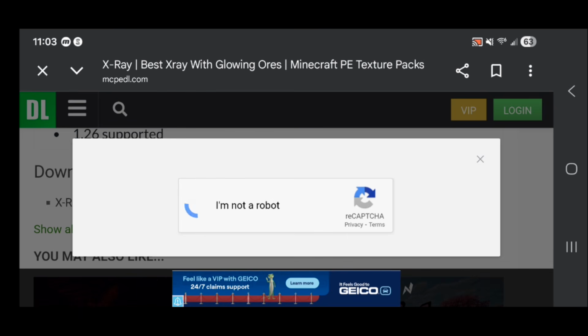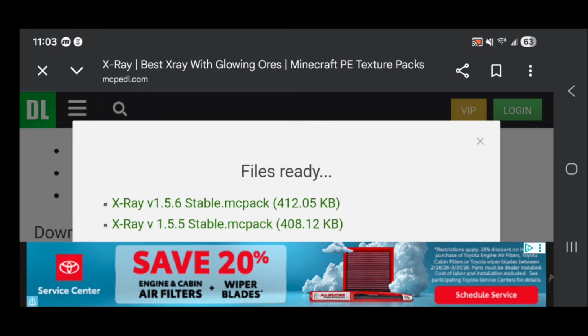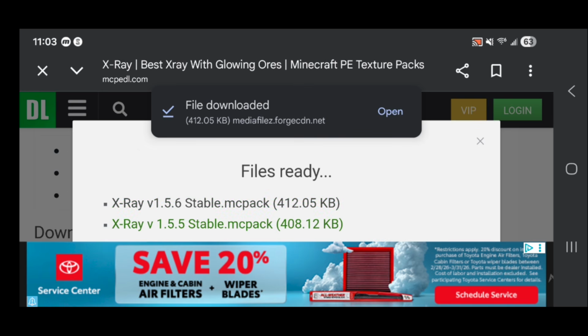Make sure to select I'm Not a Robot. Then select Get Downloads. Then make sure to install the latest version right over here. Then it's going to say File Downloaded.